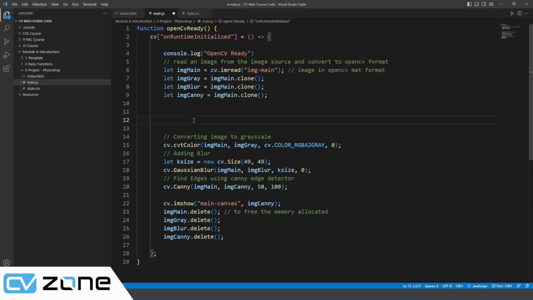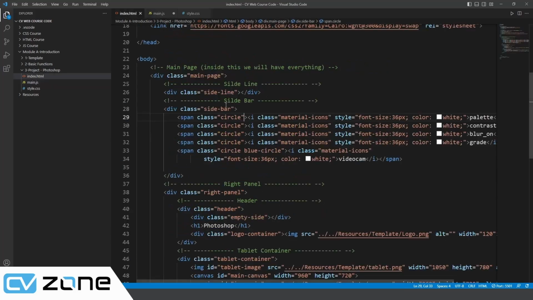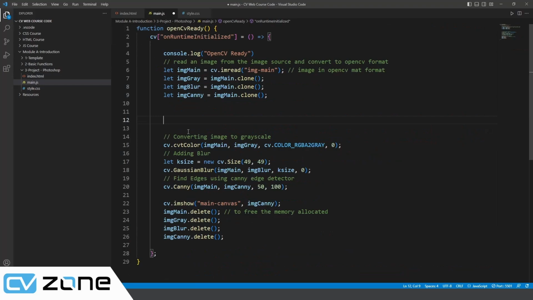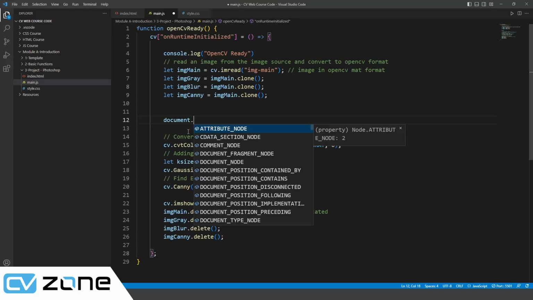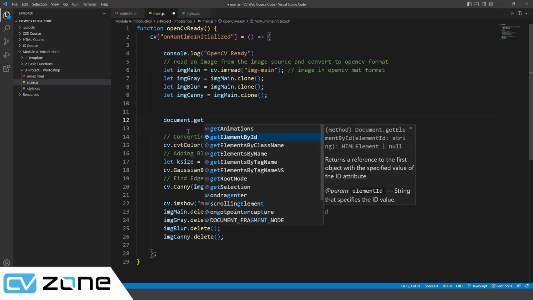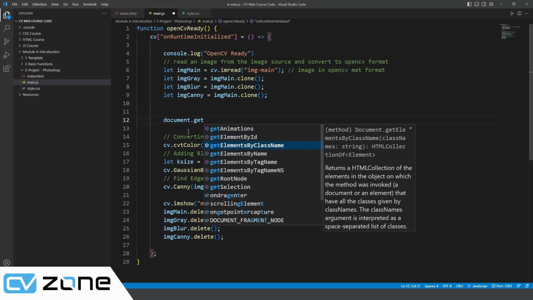How exactly can you do that? So basically, you know that all of these are elements. It's very simple. All you have to do is write document, and after document, you write getElementById or getElementsByClassName. So it's up to you.